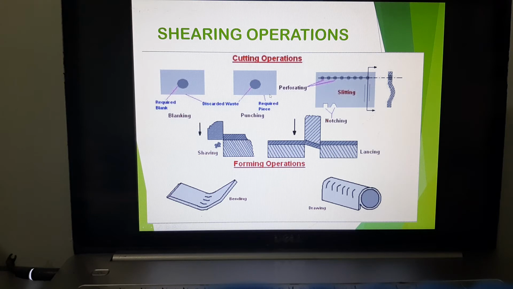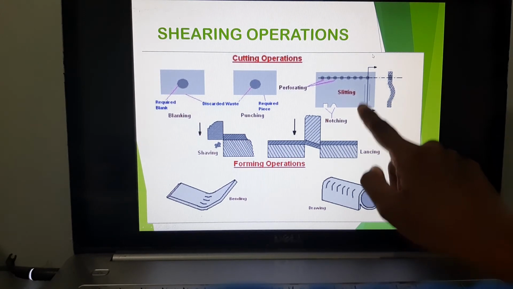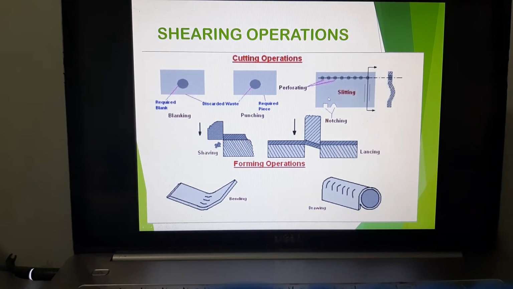Then you have punching. Punching is when you punch holes on the material. Then you have notching, when you create sharp edges on the sheet metal. Normally you do notching on the edges of the material, like sharp edges of the material. Then you have something called lancing.